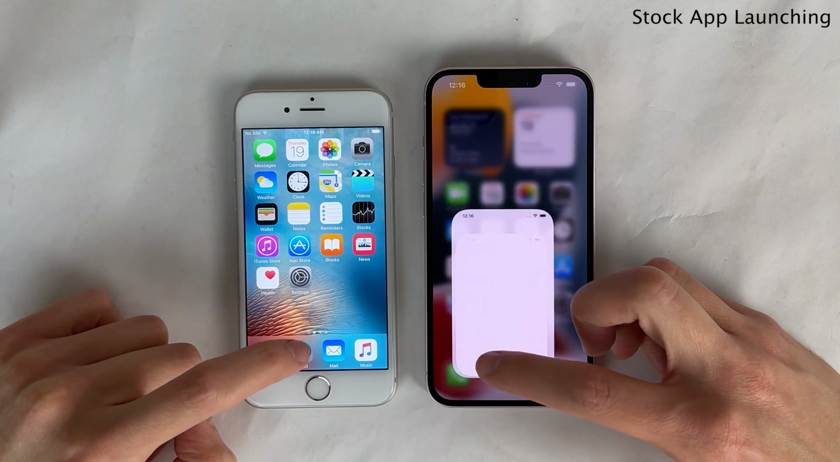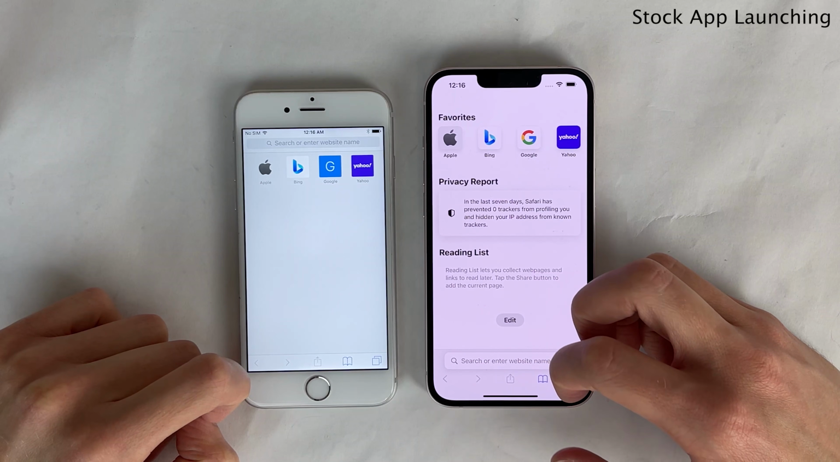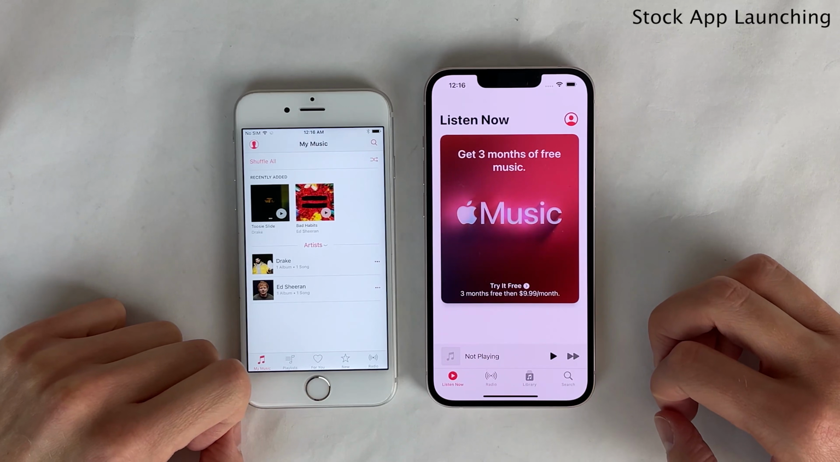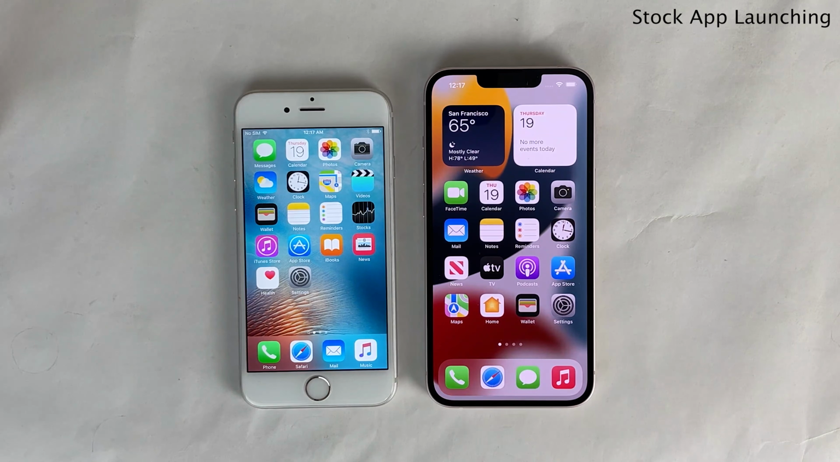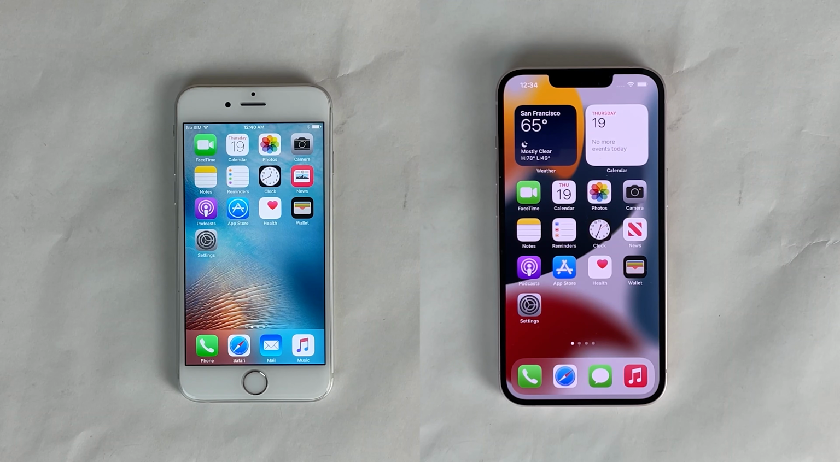Oftentimes for simple applications, it's proven to be more responsive than older versions of iOS like this. But I still wanted to include this section of the video just to kind of get a sense for how these two devices compare again on their original iOS versions as they were when they were released. Just getting into applications, seeing how the animations are, just the overall feel, but definitely a negligible difference in the grand scheme of things.